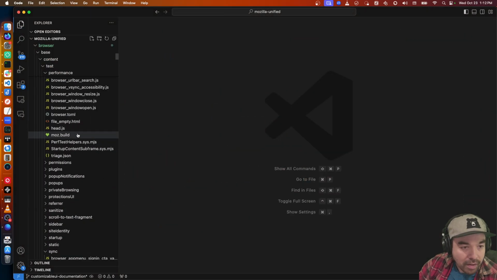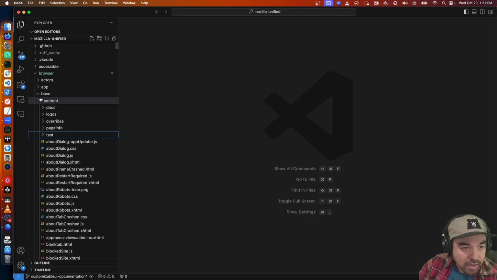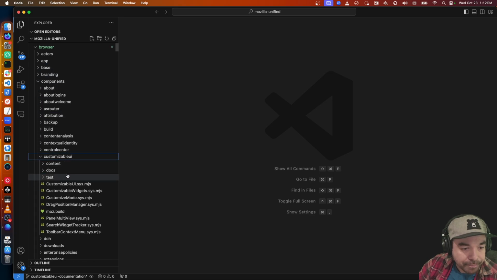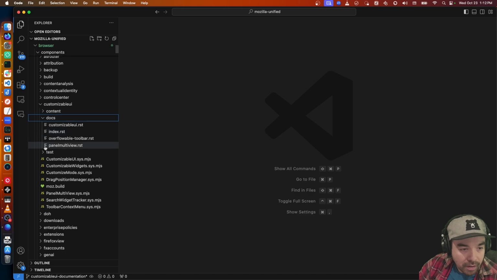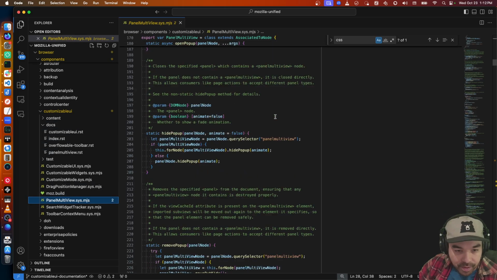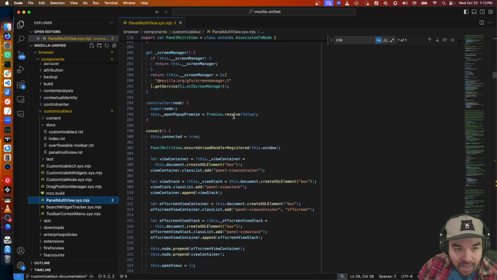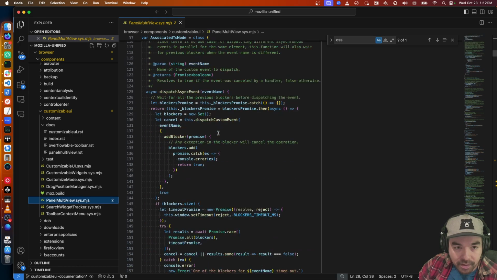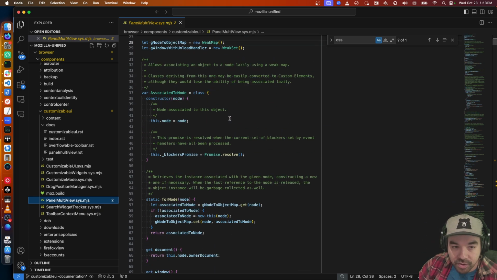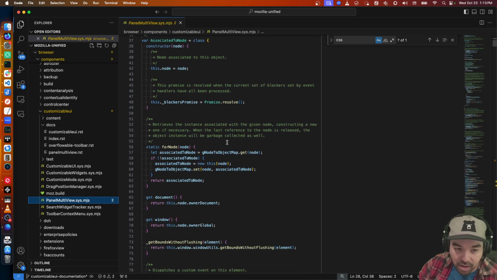Don't need it. Okay. Let's go to customizable UI. And we've got panel multi-view here. There were parts of it that weren't documented. And maybe today what we could do is start adding some documentation to our classes for things that don't have documentation.